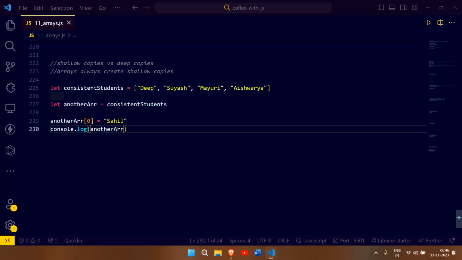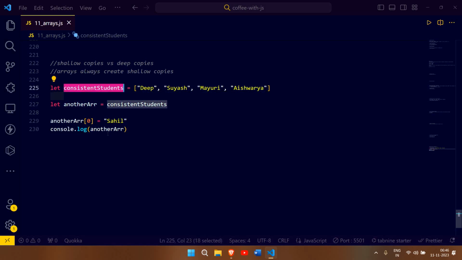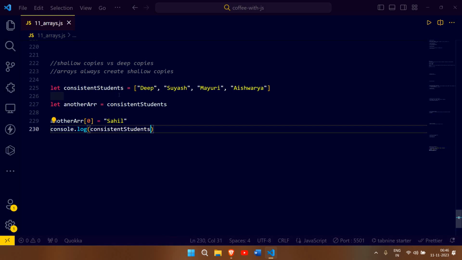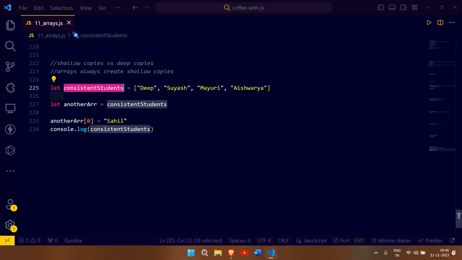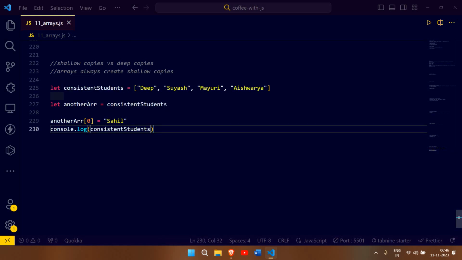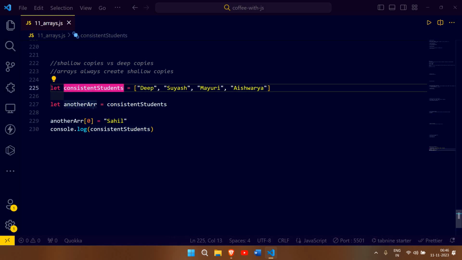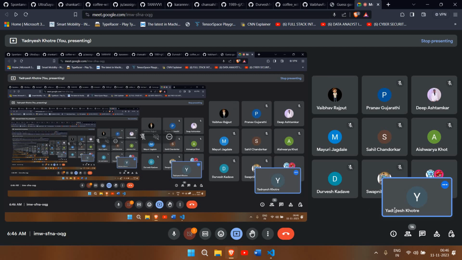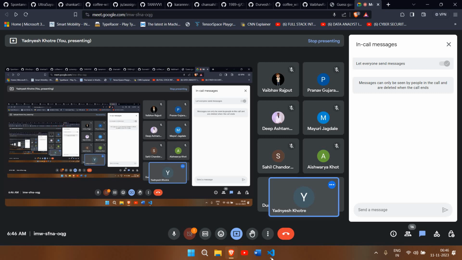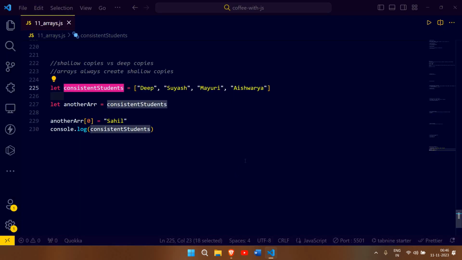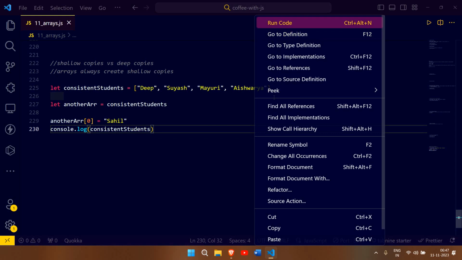So will that impact my consistent array? Will these values be changing? Can anybody make any guesses? I have changed the another array. This and this are two separate arrays. I have modified the 0th index of my another array. So will that impact the consistent students array? Okay, you are saying that it won't impact the original array. Let's see what we get.